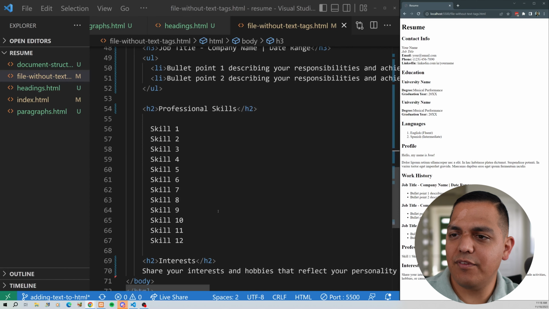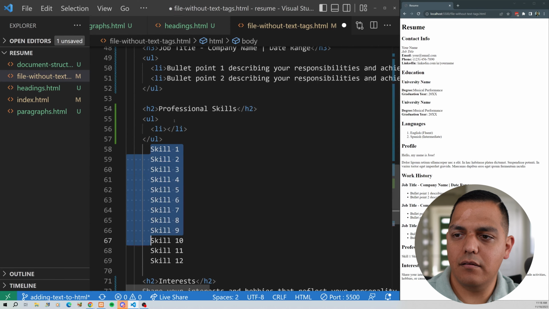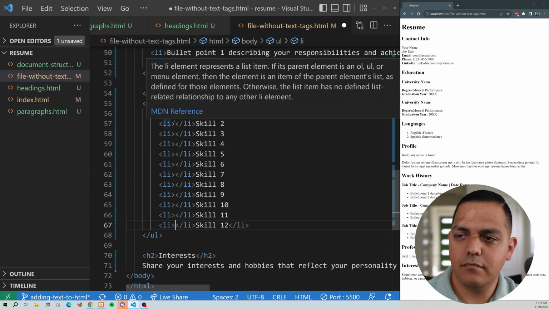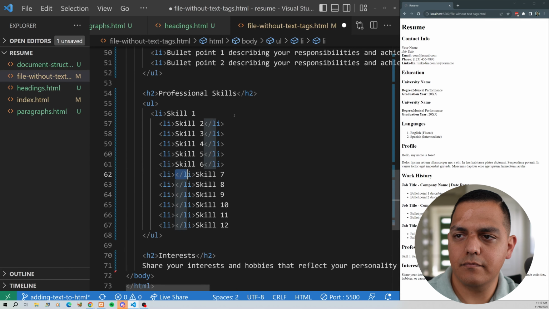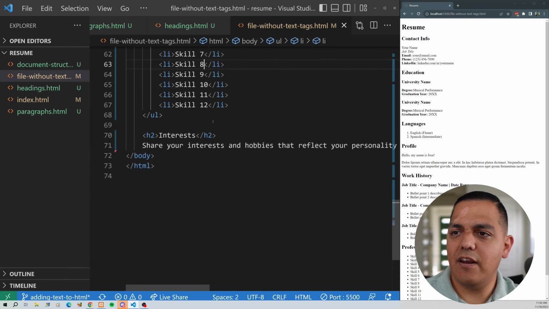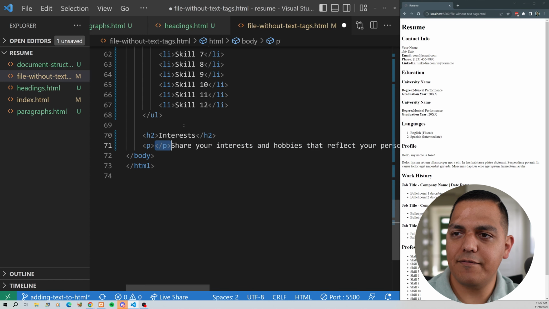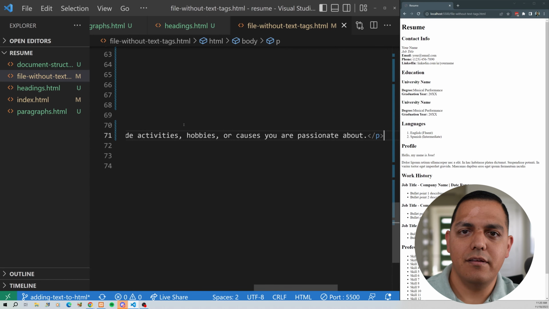And we can do the same thing inside of our professional skills by creating an unordered list. And then if we go into the interests, the final section, we can wrap this inside of a paragraph tag. So now we've implemented text onto a new file correctly.